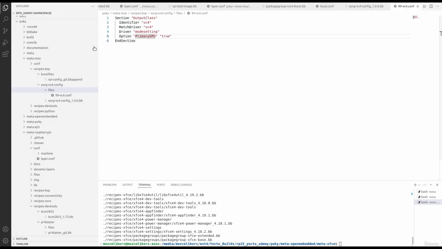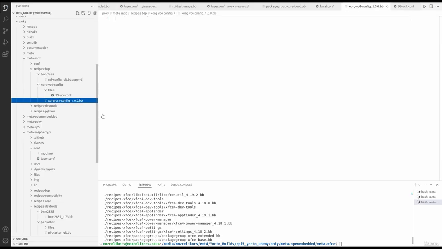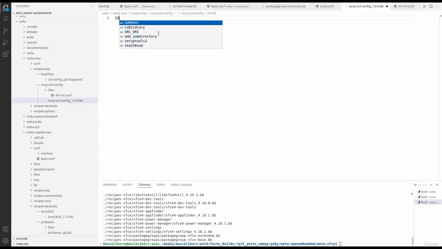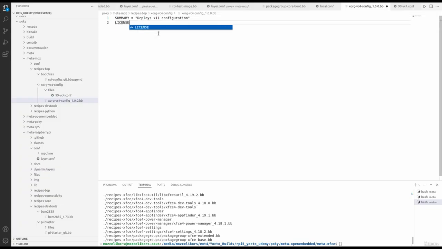Alright, so all we have to do is now simply deploy this file. So let us go ahead and simply fill in our recipe here. First, what we want to have is a summary. We can keep it short. We can say deploys X11 configuration, and then let's skip the license part.